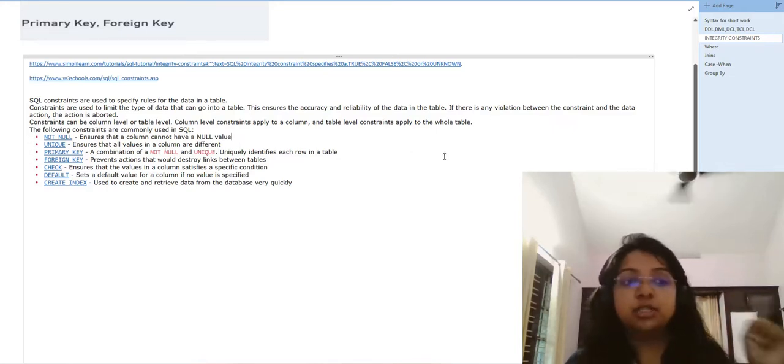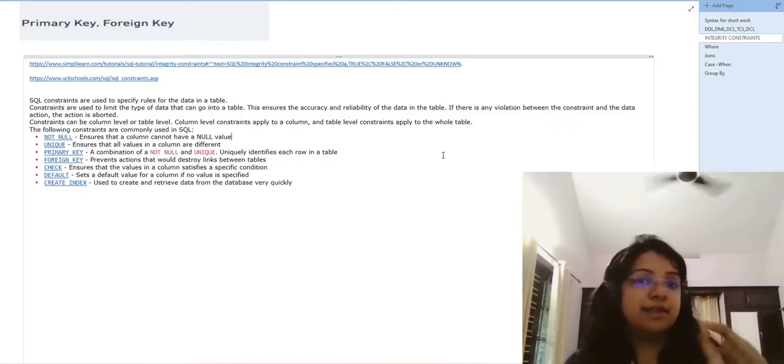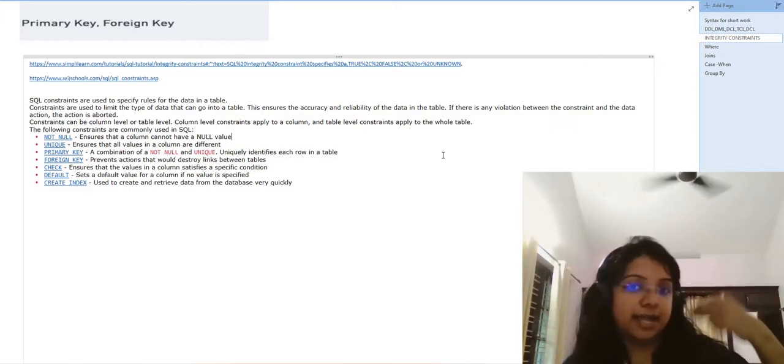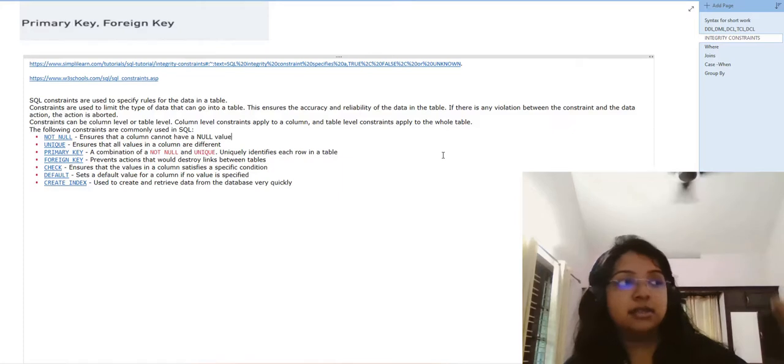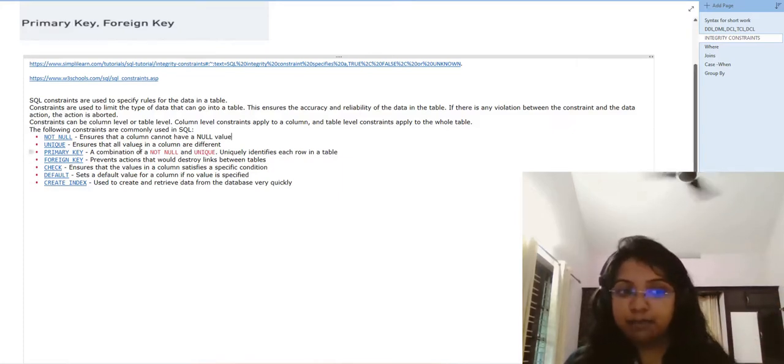Next one is very, very important: the primary key. A primary key is the combination of not null and unique. When we build or create the schema, we define this id as unique. So this will be unique, and that is the primary key.